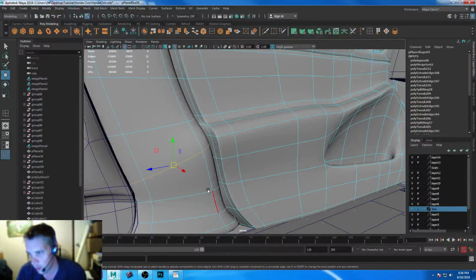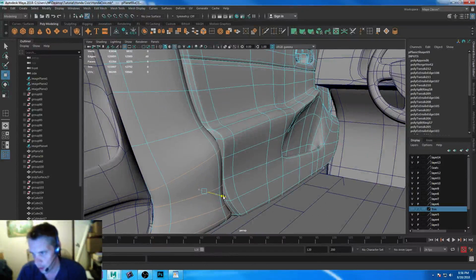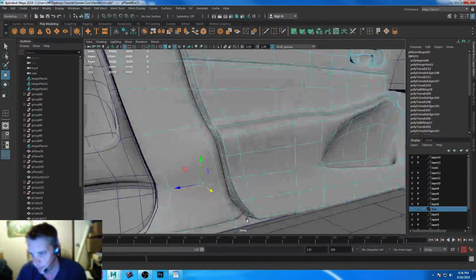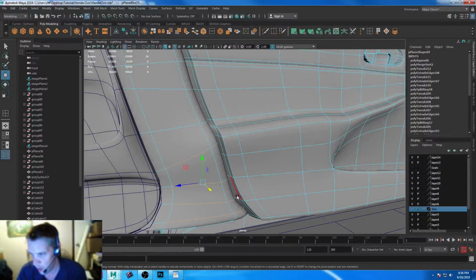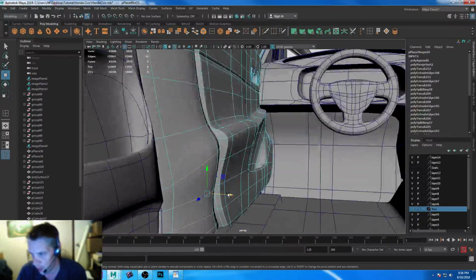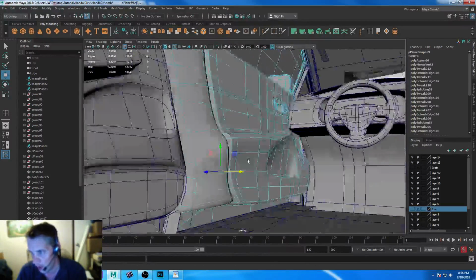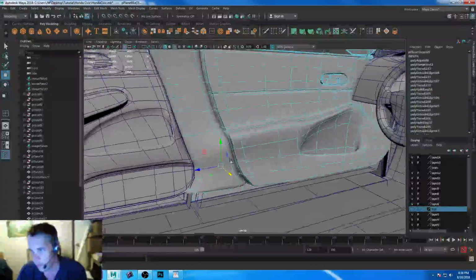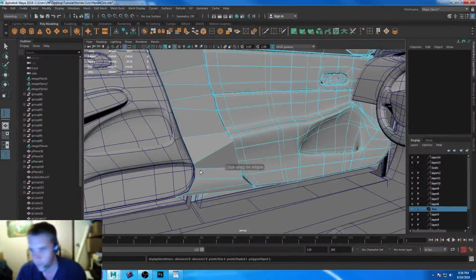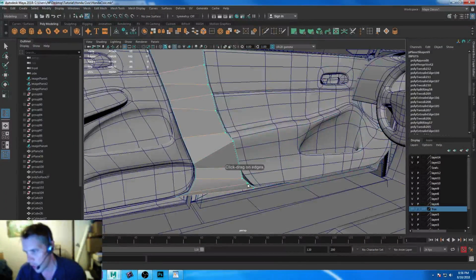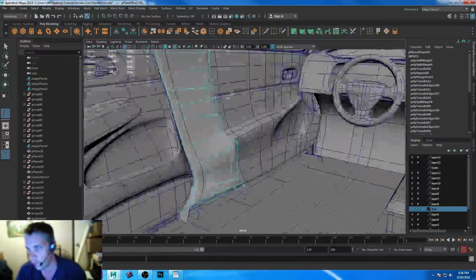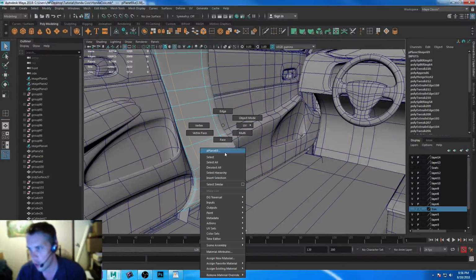Something probably like this. Oh wait, don't want to do that, because I don't want to pull the whole thing out. I just want to pull part of it out. So something like this. And if you want, you can always come in here. Let me press 1 on this. You can always add a couple of edge loops like this, so this way when you press 3, it should match up a little bit better.